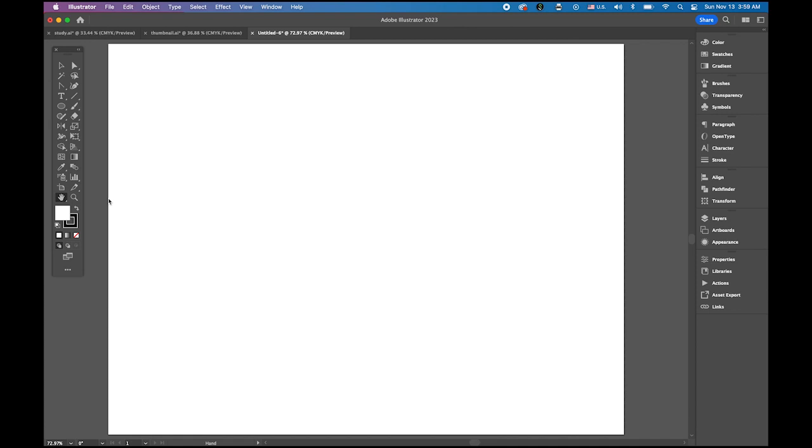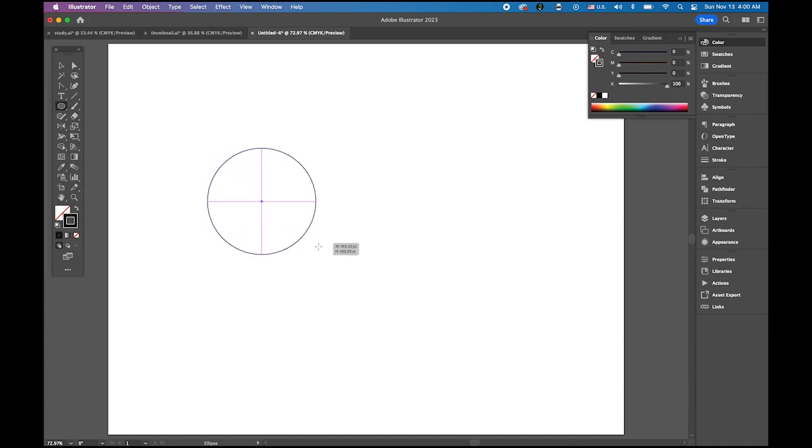Okay, so I created a new Adobe Illustrator document and we're going to draw the shield shape first. There are a lot of different ways, but this is kind of the simplest way of doing it. So please set your fill color to nothing and stroke color to black, choose your ellipse tool and draw one perfect circle by holding down the shift key like this.